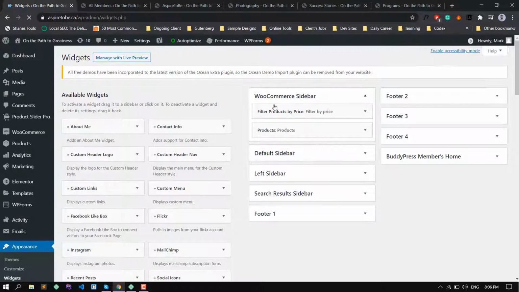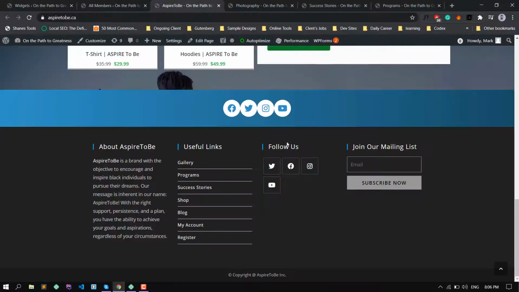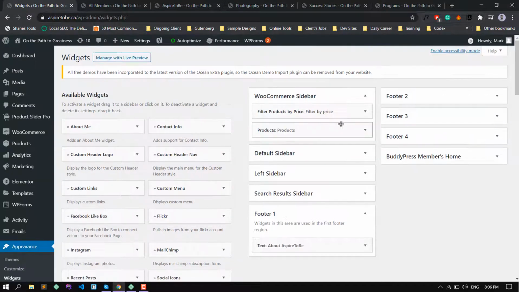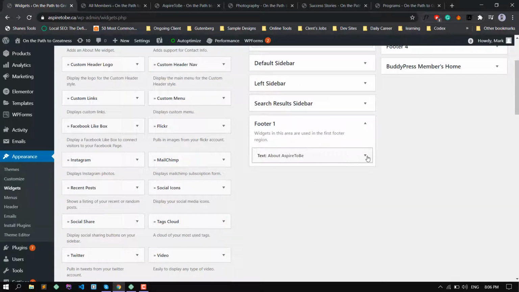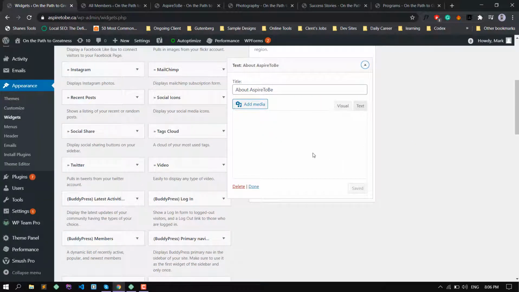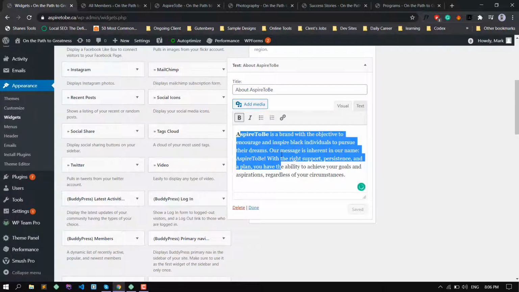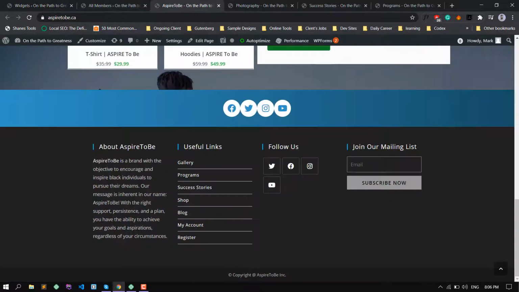You can see these are the widgets. As it is the footer, this section is called the footer section. So these are the footer widgets 1, 2, 3, and 4. You can see there are widgets named footer 1, footer 2, footer 3, and footer 4. In footer 1, if you expand it, you can see these are the texts being used for this area.